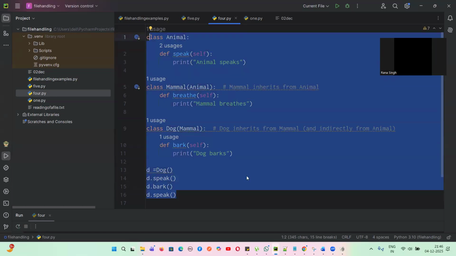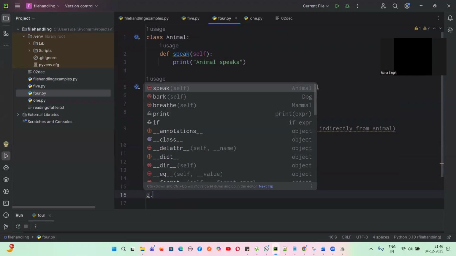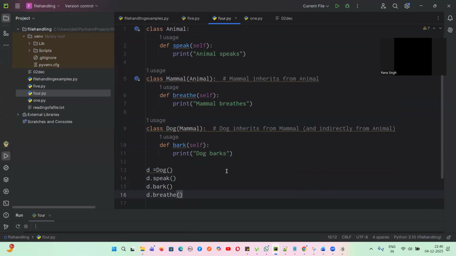Speak you have given 2 times. Okay. But you have understood the meaning, right? What is a multi-level? This is multi-level, guys. Yes or no?